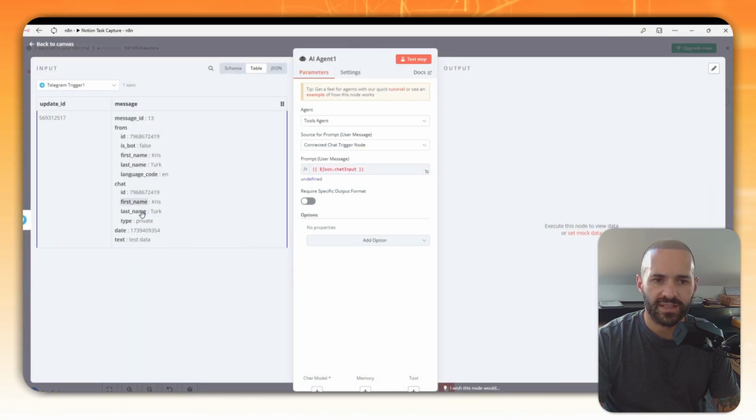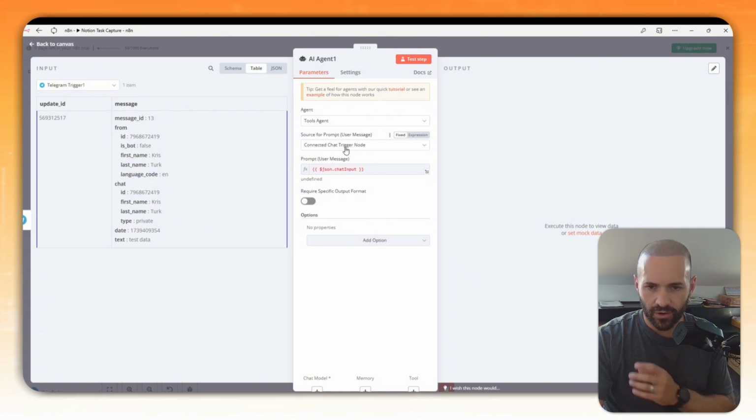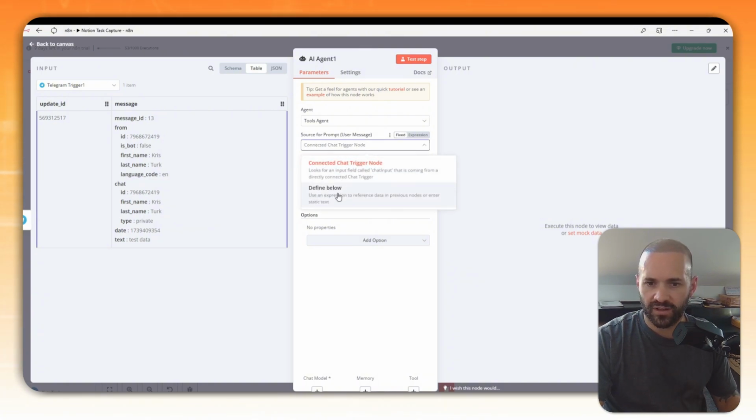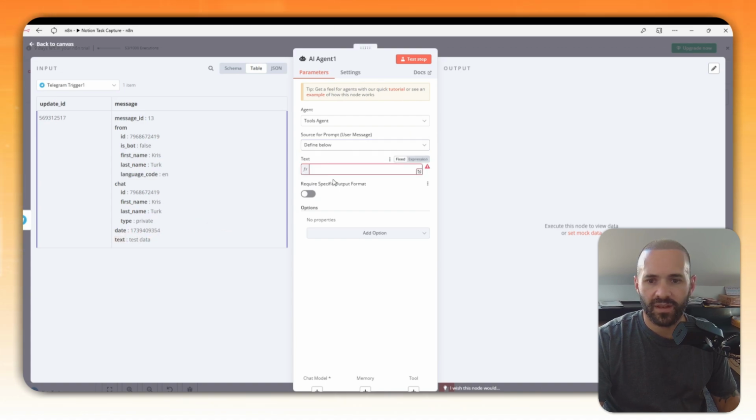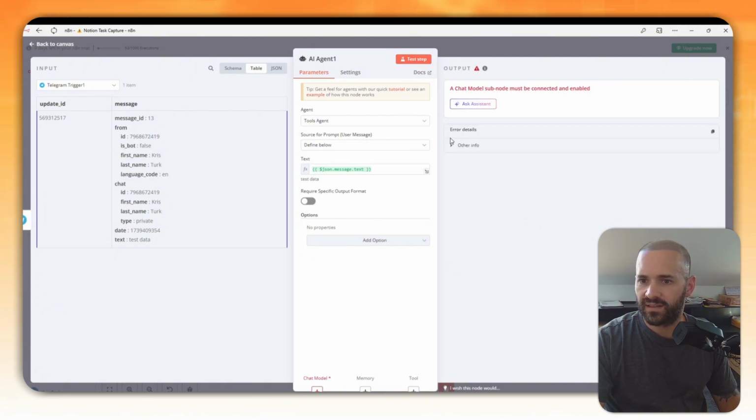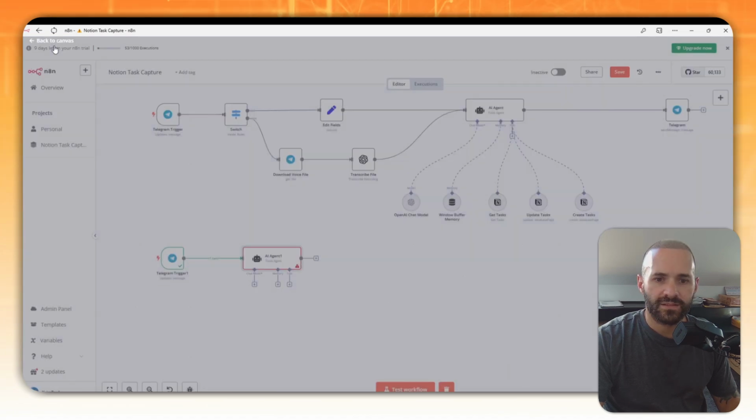Okay, so it's bringing some test data across. Now the input message that I'm going to send to the model that I've connected is not going to be the chat trigger node. That is a totally different node, so I'm going to define that below, and I'm going to drag and drop this text that I'm getting from my Telegram trigger, and you can see it's giving me a result test data, and let's just test that step, and we can see that I've got an error. Okay, what's that error? So let's go back to here.